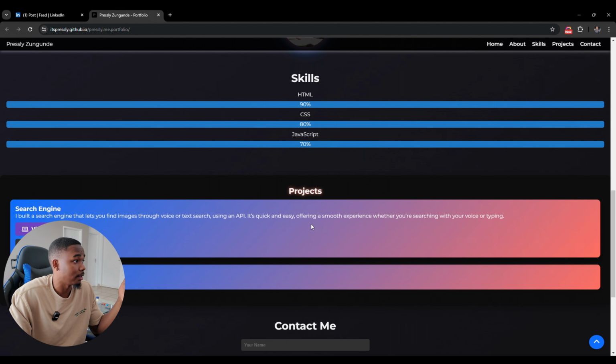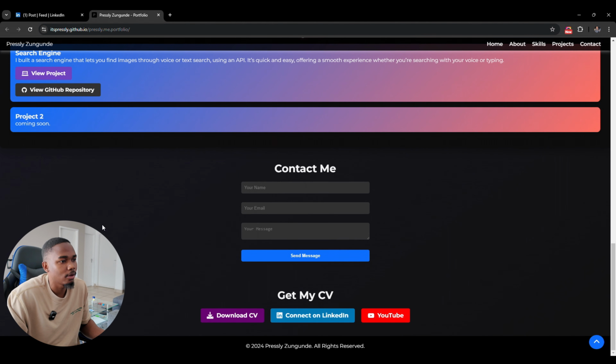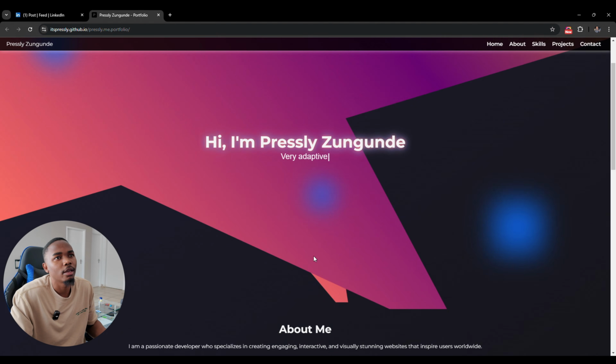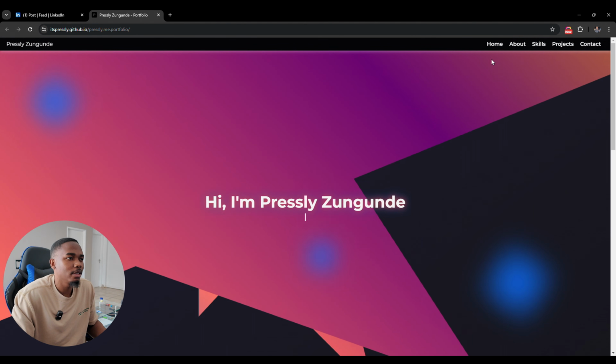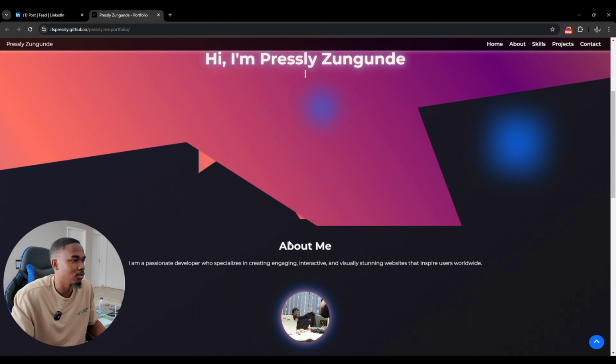I still like the design. Definitely still like the design. Okay, you have LinkedIn, download CV, and all of these things. Like the design, it's pretty unique, and creativity, there's a bit of it here, but it's not that high, to be quite honest.